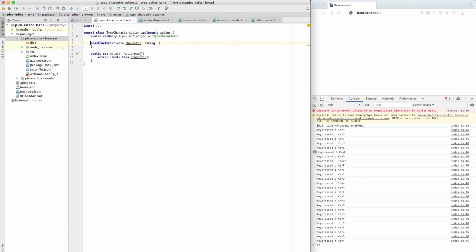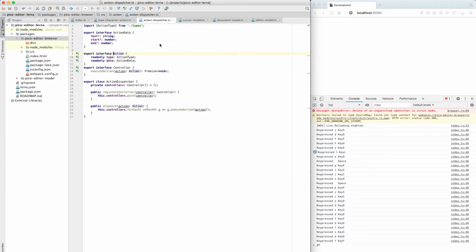So let's have a look at the type character action. The action classes are actually just containers for data. They don't have any logic. You just type things here. Our dispatcher, or actually not the dispatcher but the controllers, need to distinguish one action from another. That's why every action has the action type. Let's actually have a look here. So the action is an interface.